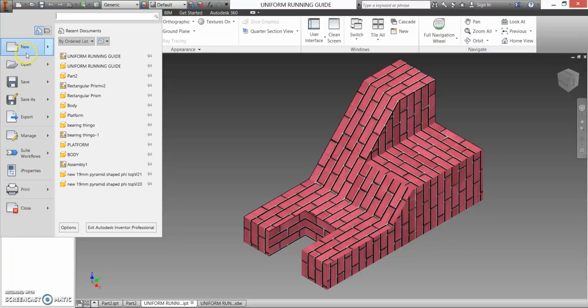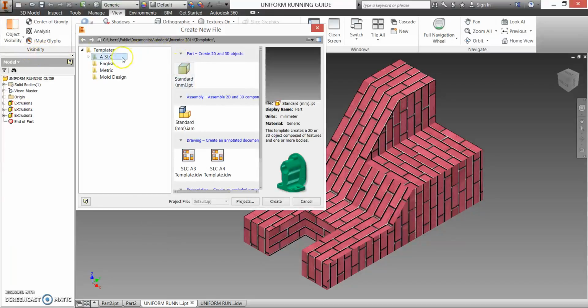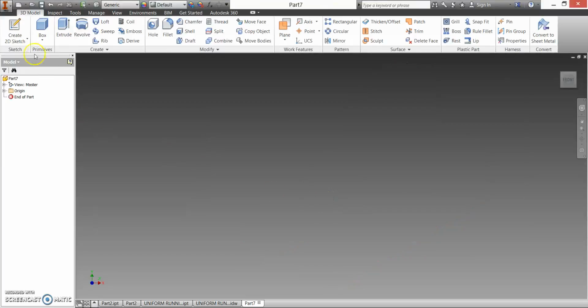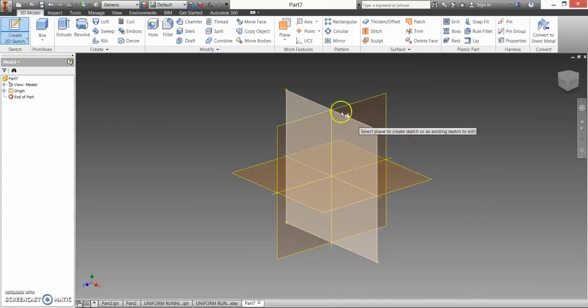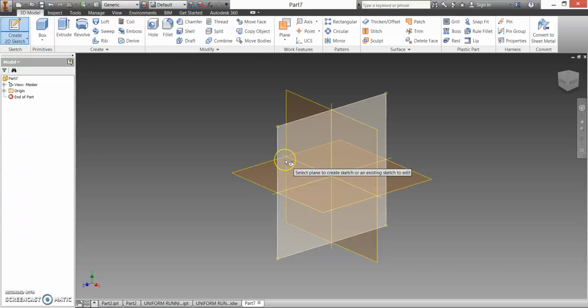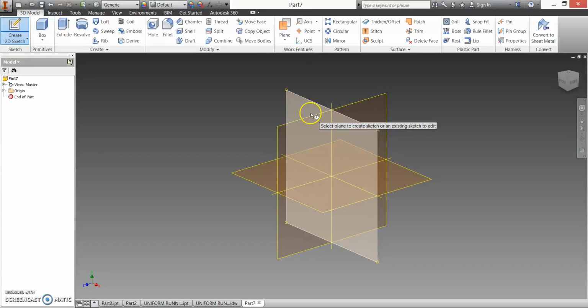We start with New. When we go New, make sure we're on the SLC tab, and we're going to go Standard MMIPT. So we're going to give that a double click and get that created there. Now we create a 2D sketch, and when you do that, you'll see these three surfaces come up. And we call this the horizontal plane down here. It's horizontal, obviously. There's a vertical plane there, and there's another vertical plane there.